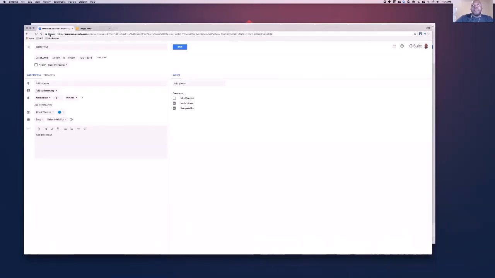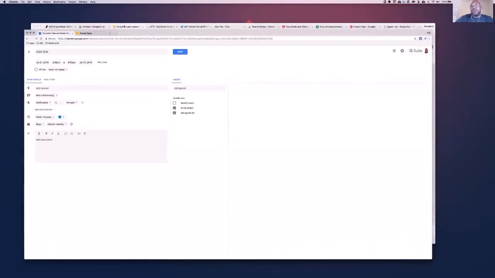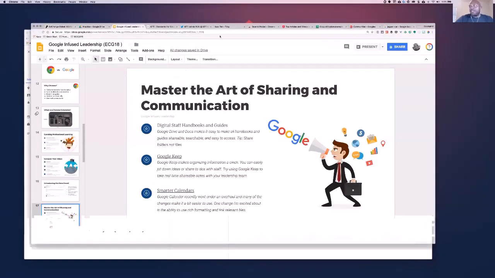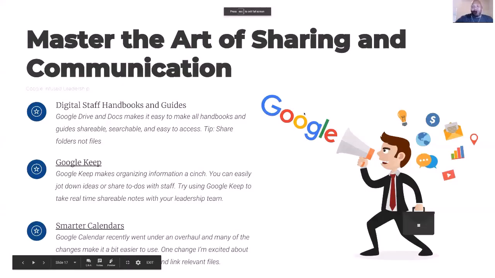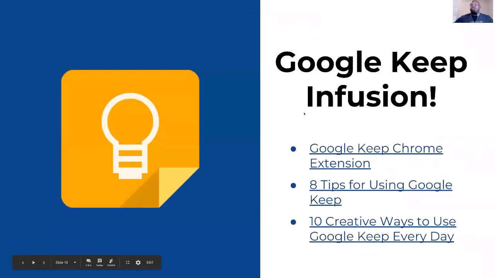So a couple of ways that I would encourage you to use Google Calendar. Definitely check it out if you have not used Google Calendar recently, because I think there's some new features that are really beneficial. All right, so here's some additional resources if you want to check those out when it comes to Google Keep. So try those out, and I think you'll find some benefits there.